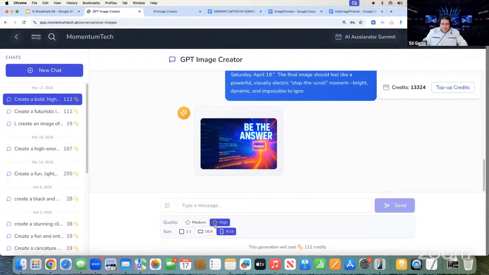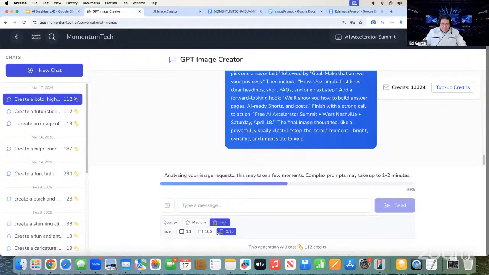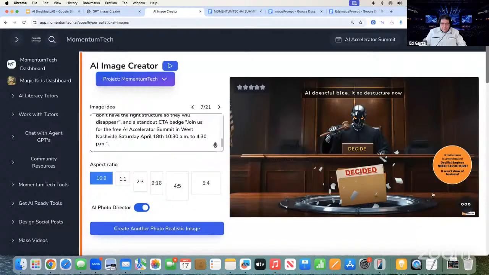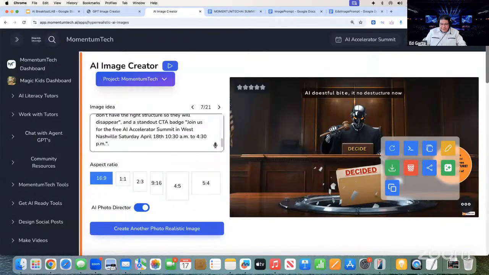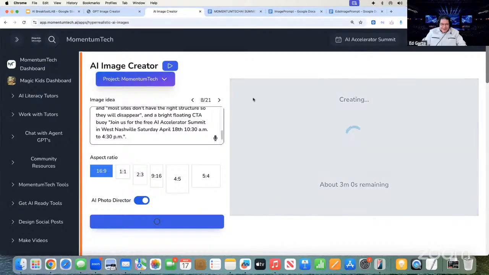Let's try a 9:16. AI doesn't bite. There you go. All right, that's cool. Different. I could think of something better, but that was kind of freaky a little bit there. We'll try another one here. Let's try another prompt.